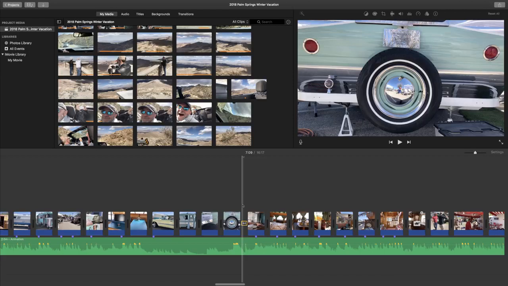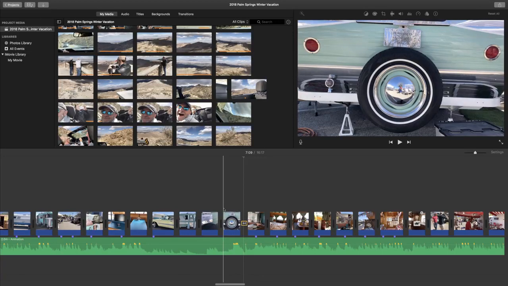Just depending on how nice your processor is and a few other specs of your computer, yeah, it might stumble a little bit. So let's just see how that transition looks at this point. Let's hit play.